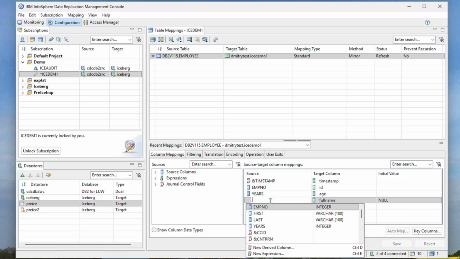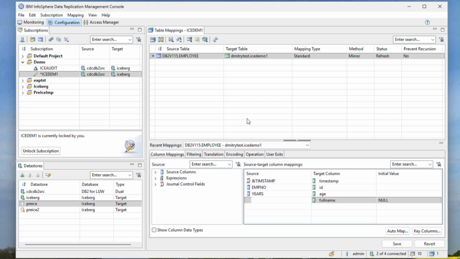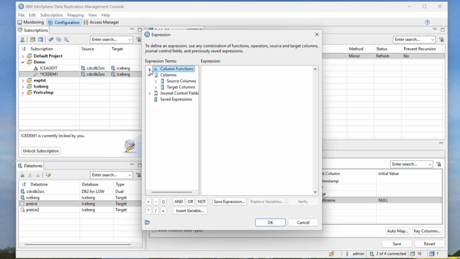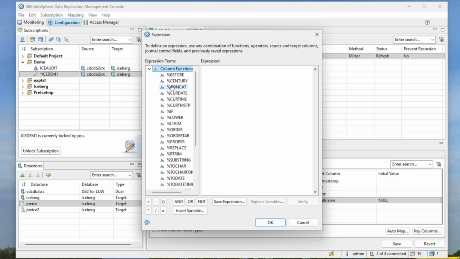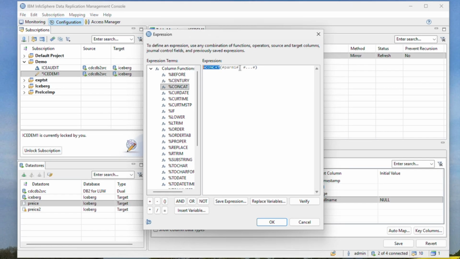And here we have an issue. It says full name, but we have a first and a last name. So what are we going to do? We're going to make a new expression. And we're going to choose to concatenate two sets of things.